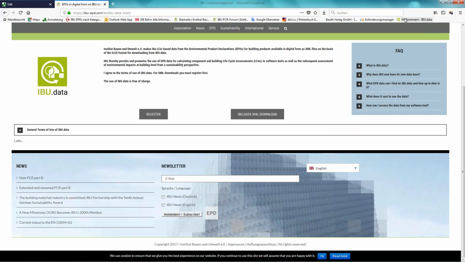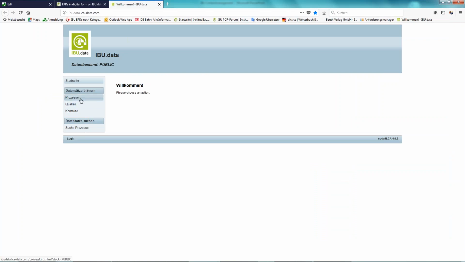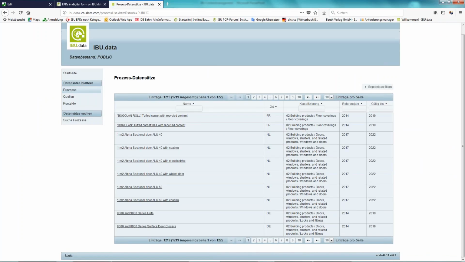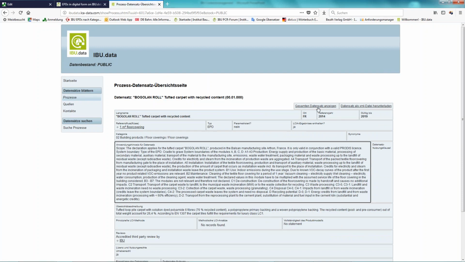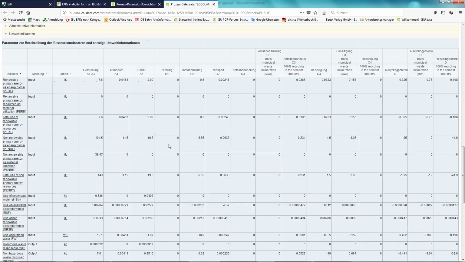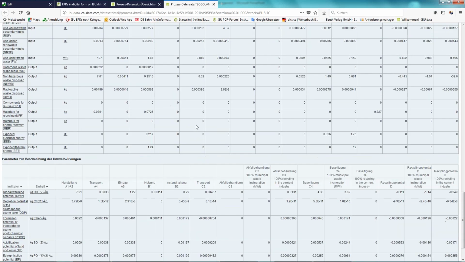And for IBU.data, we now have Murphy's Law, which is not working at the moment on that website, but I can show you how it looks in our administration page. So here you see all the EPD datasets in a digital format, with some core information about them. If you click on one of these datasets and look at the whole dataset, you will see all the information about the digital dataset and also all the numbers.